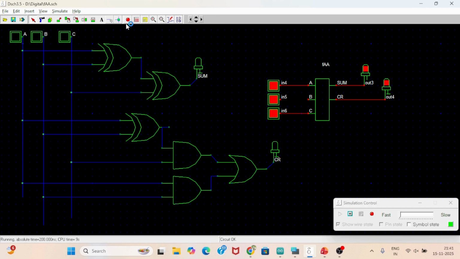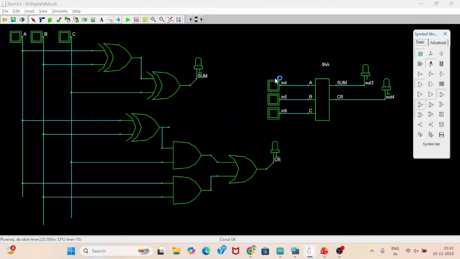Anyhow, whatever circuit you are designing, you have to convert the semantic to the symbol file. Then whenever you want to design a big circuit, at that time you can simply use the symbol.